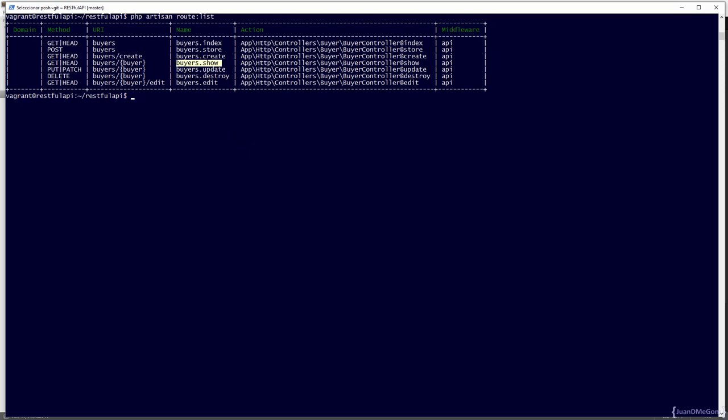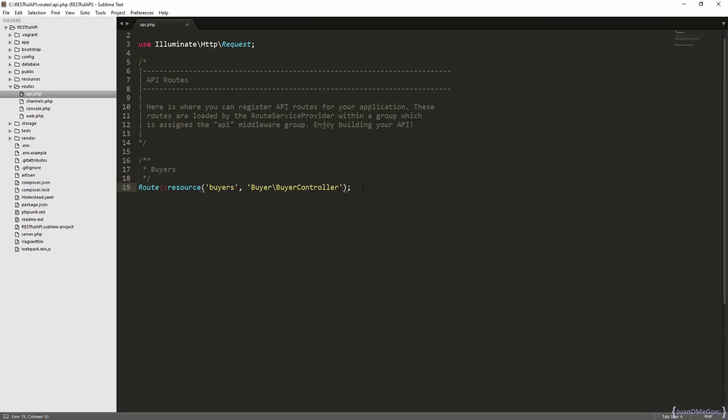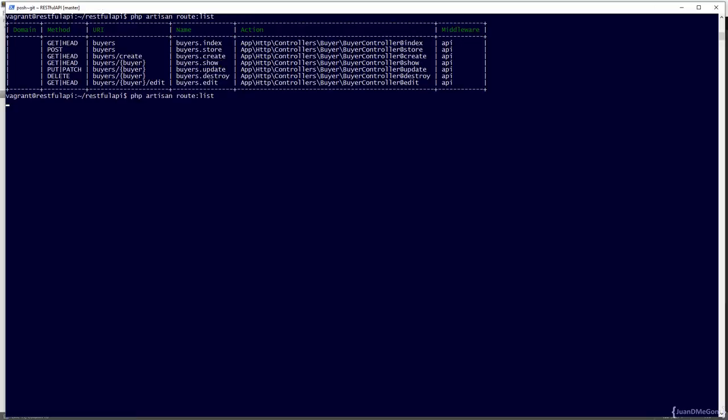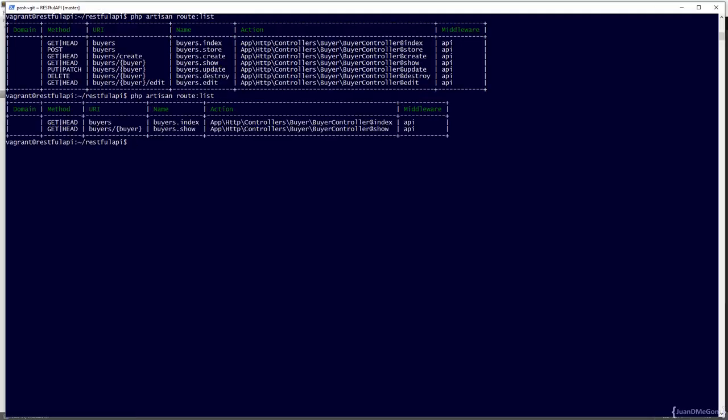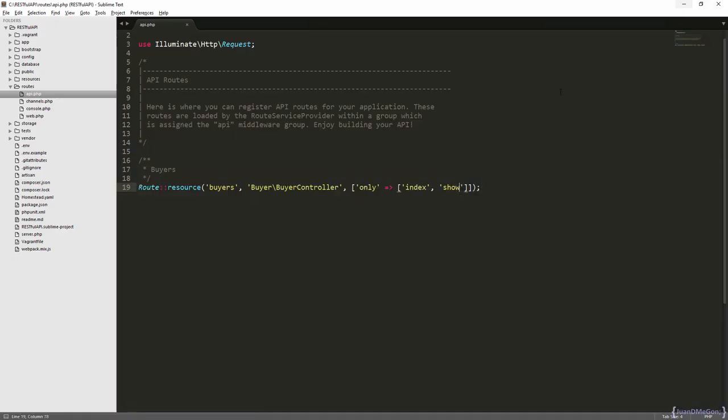So for this, we can go again to our code and say this. In this way, we are saying to Laravel that we just need the index and show related routes. So if we see again our command prompt, we can see that we only have those two routes respectively. So let's do something similar with our other resources.